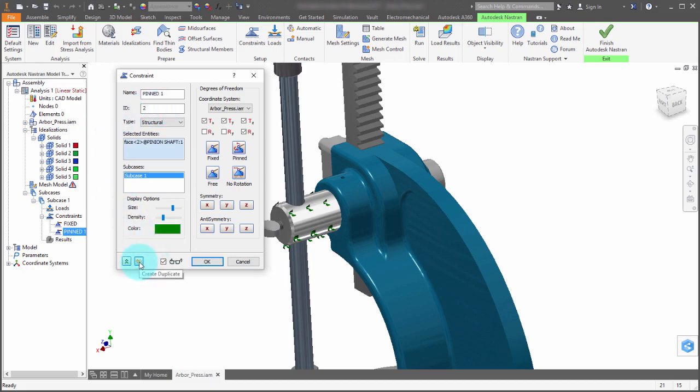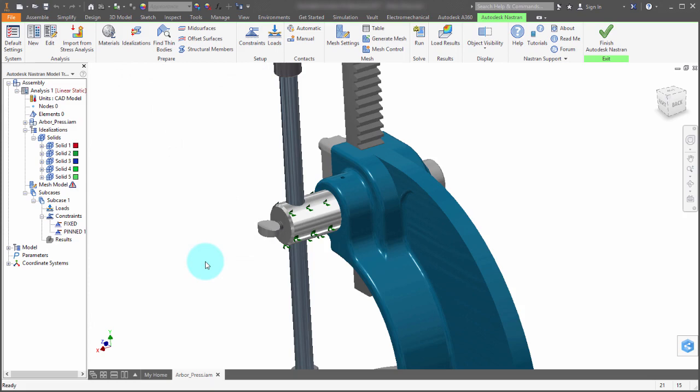Also notice the option here to create a duplicate. So the idea is let's apply this, but let's immediately keep the dialog box open so I can go and pick other surfaces to work with. In my case, I'm satisfied with the results, so I'm going to click OK, and it's now applied that pinned constraint.